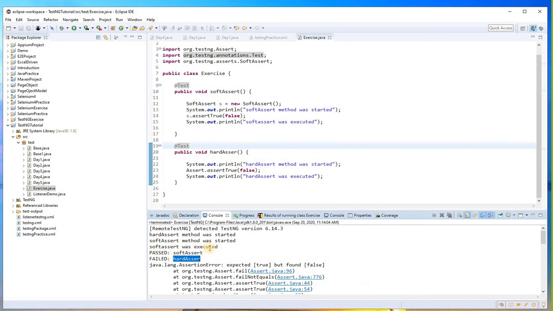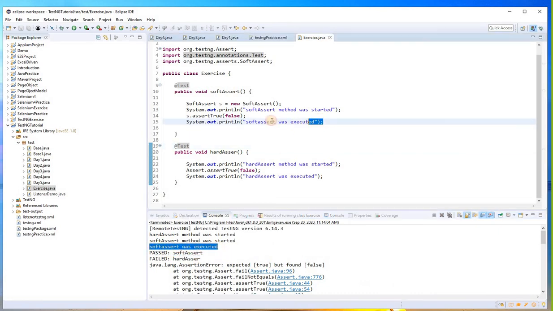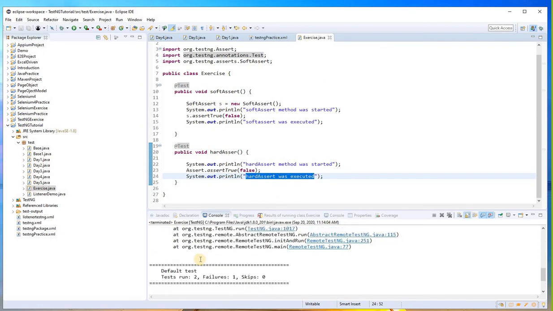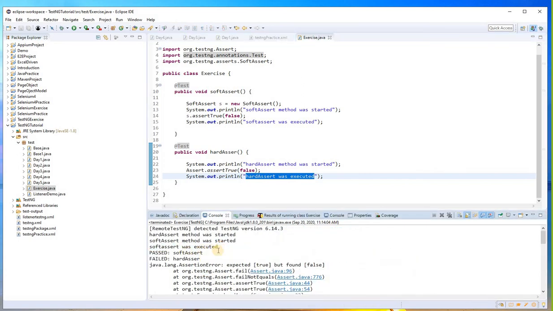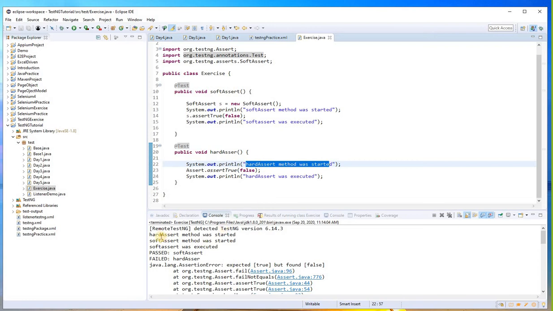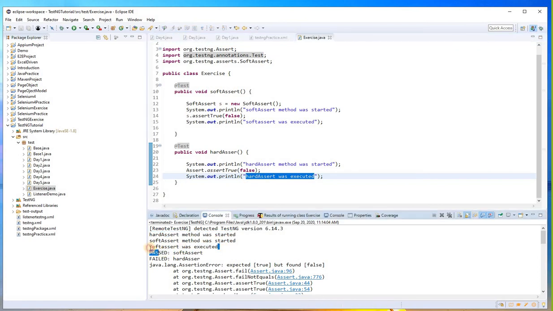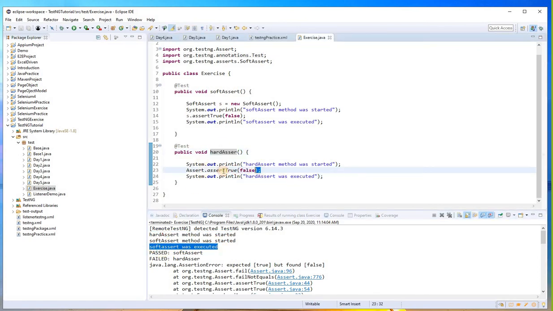We know this is the hard assert. This is the soft assert executed, with the print statement in soft assert. But you will see the hard assert was executed, and nowhere can you see its print statement. It should be here, but it's not there. We saw the line before, the printing statement that the hard assert method was started, but the line after is missing, because if we use hard assert and the method fails, it ignores the rest of the code in the same method. That's the problem.